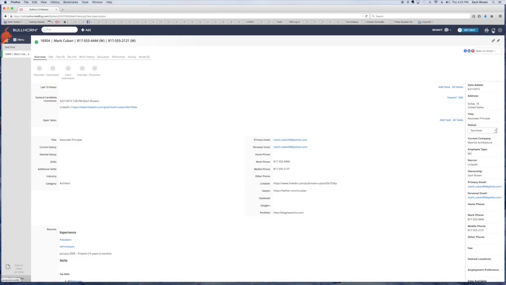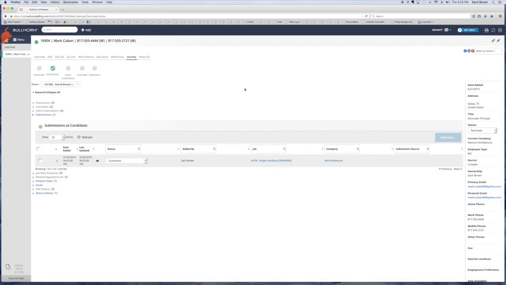Let's refresh Mark's profile. You'll notice the radial that we talked about earlier is now filled in, colored green. It's got a check mark. Once he's submitted to more than one job, you'll see that become a number. Let's click on Submission. When you click on the submission radial, it shows you what jobs a candidate has been submitted to already.